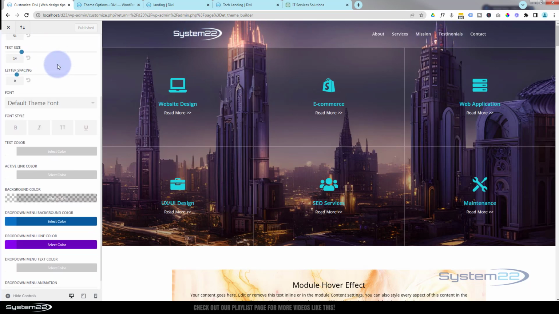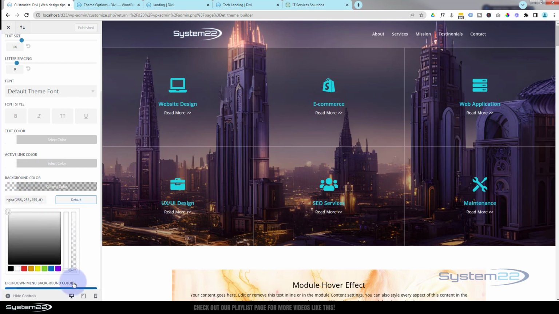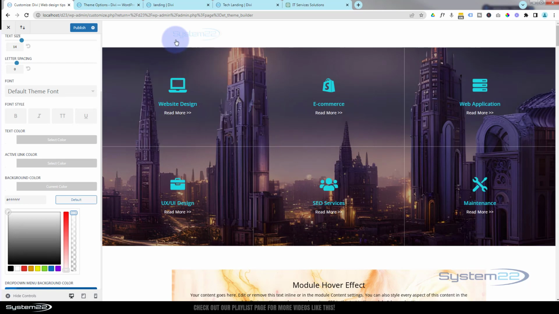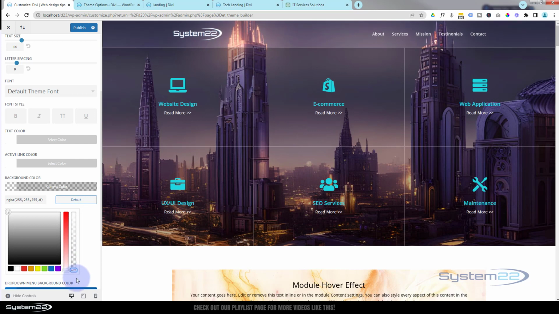If we roll on down, background color, it had a color. All you do is click on it. I've got this checkered slider here all the way to the bottom, which is transparent. If I bring it back up, you'll see it brings in the color there. I've got a light colored logo, so you won't see it. So I've got mine set to transparent there, if you want to do yours transparent.